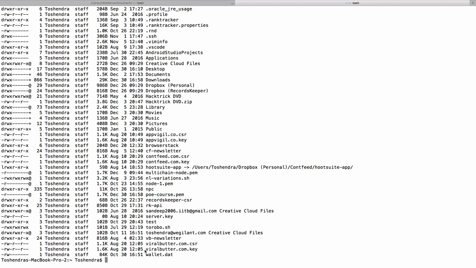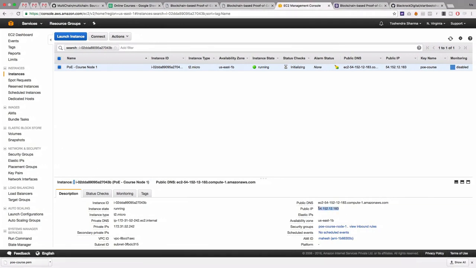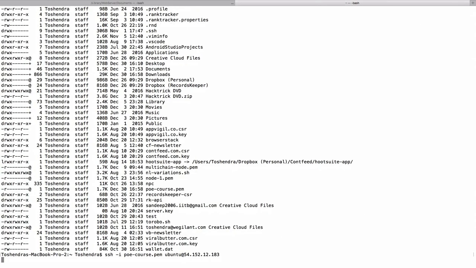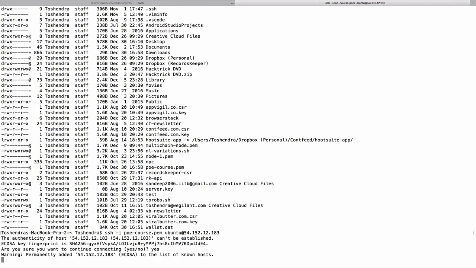Now we need to do the SSH. I'll type ssh -i and then the file name, then username@IP address. The IP address is here, I'll copy this, paste it, and enter. That's it. It will ask you to add the signature. You say yes, and everything will be fine.